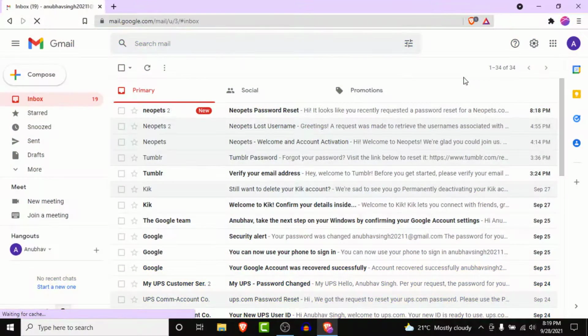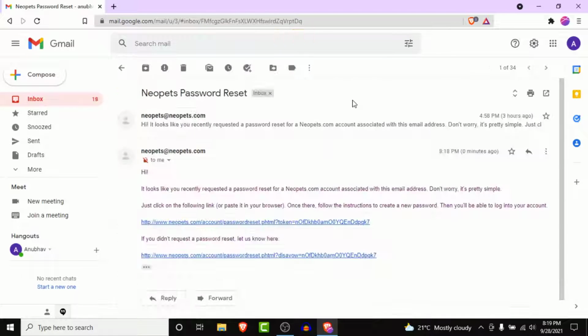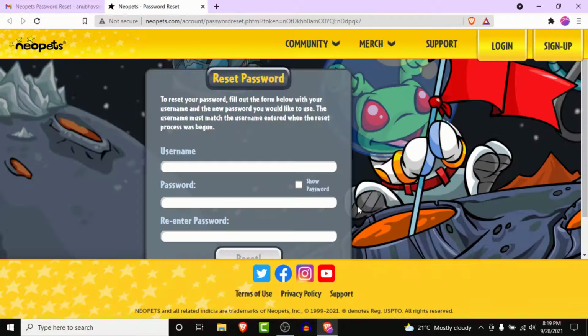So once you get to your email, look for an email from Neopets. The email will be labeled as Neopets password reset. Open that email. Once you open that email, you'll see a password reset link attached to an email from Neopets. So click on that link. Once you click on that link, you'll be redirected to the Neopets reset password page.